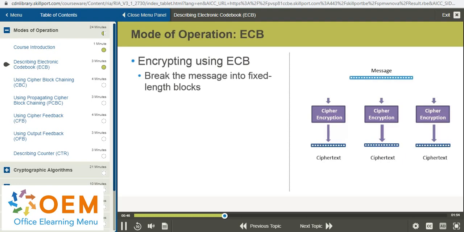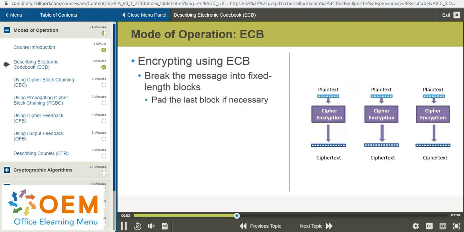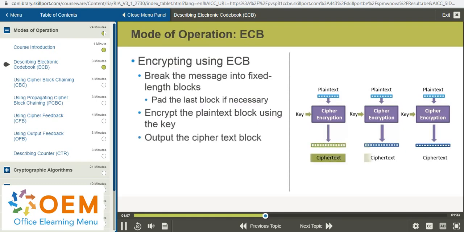When we encrypt using ECB, the message is first broken into fixed length blocks. Then, the last block is padded if necessary. Padding makes sure that when we're encrypting data, it arrives at the block size. Next, we would encrypt the plain text block using a key. And the result would be the ciphertext block, the encrypted version of the plain text.